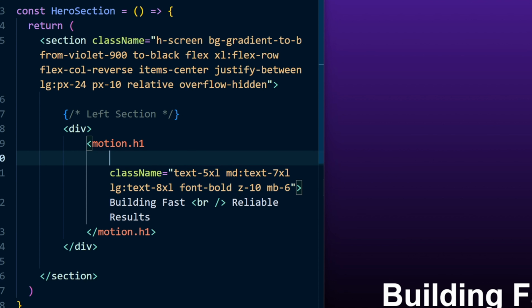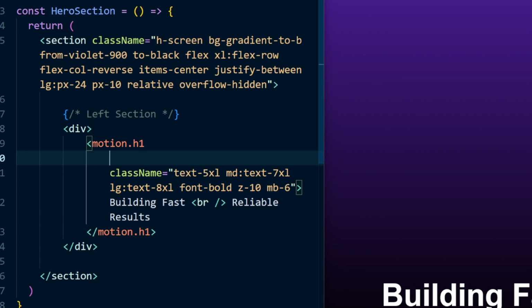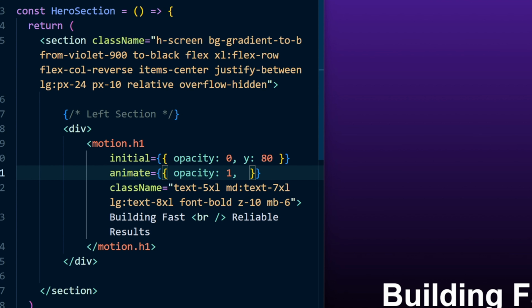Now let's define the animation. When this heading first loads, we want it to fade in and slide up into place. So we use initial to set its starting state with opacity 0 and y: 80, which means it starts off completely transparent and pushed down by 80 pixels. Then we use animate to bring it to opacity 1 and y: 0, making it fully visible and back in its normal position.